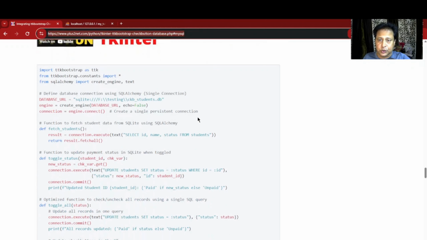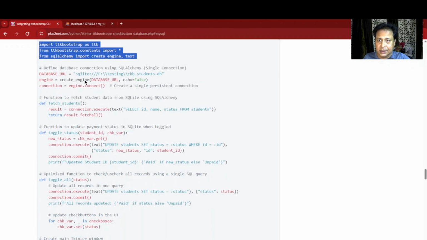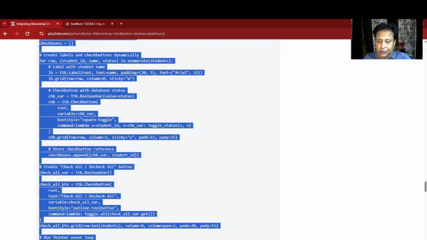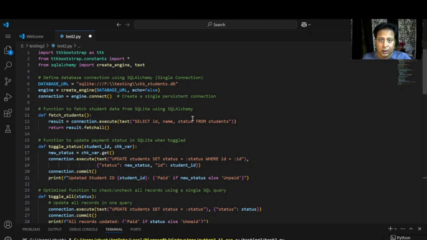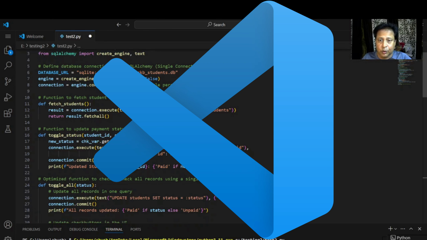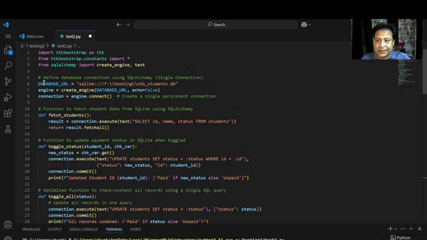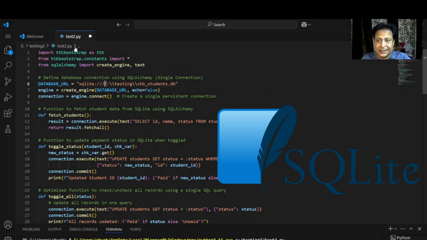From our blog post, we will copy the entire code. This is for the database integration. By default, it is connected to the SQLite database. Here I have used the same code. So now what I have to do is change the database path for my SQLite. So let us just first run it with SQLite, then we'll switch over.